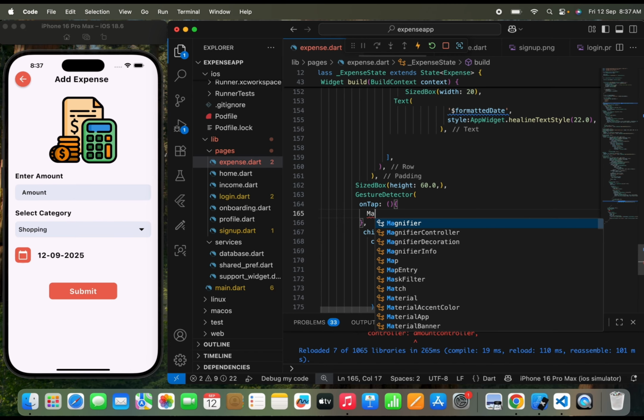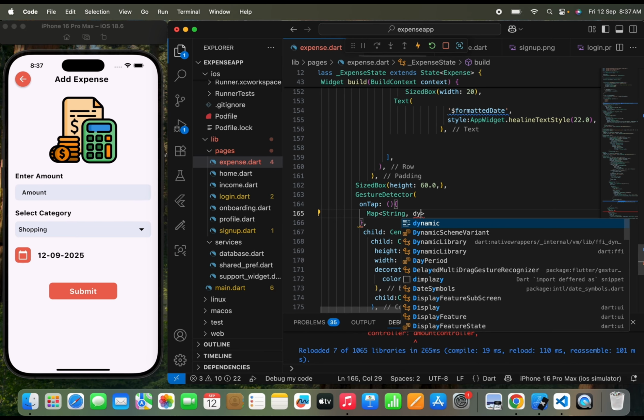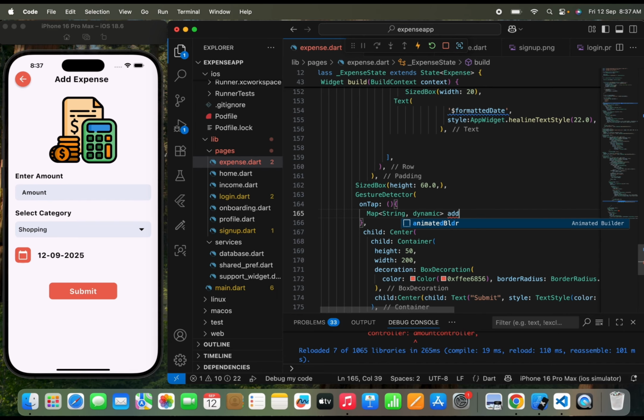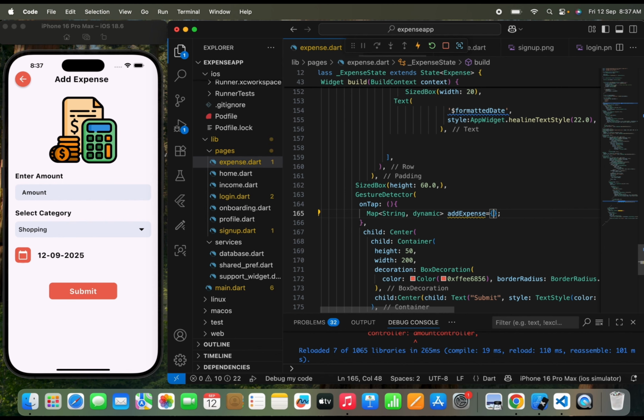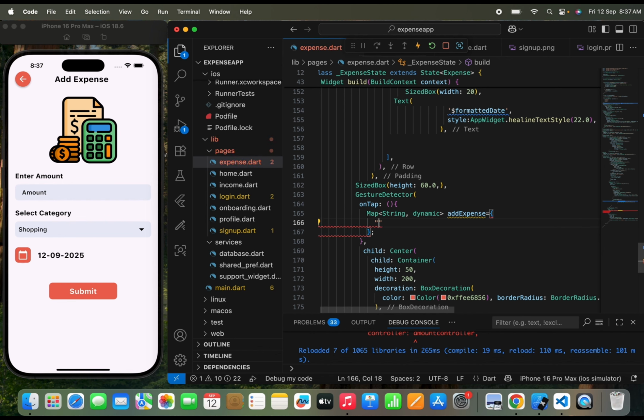I need to create a map, and a map is a combination of key and value pairs, as I've told you. So I just need to write Map<String, dynamic>, and addExpense is the map name. Something like this. We have just passed the map name, and now we need to pass the fields that we need in this respective map. For that I'm going to first create an amount.